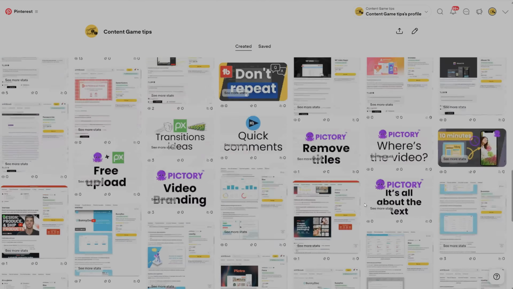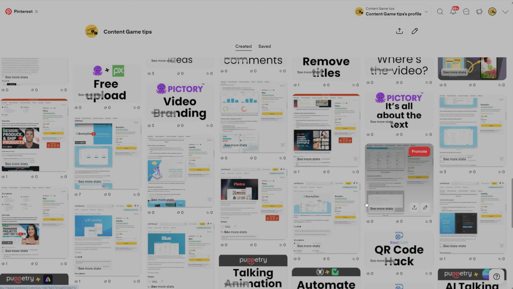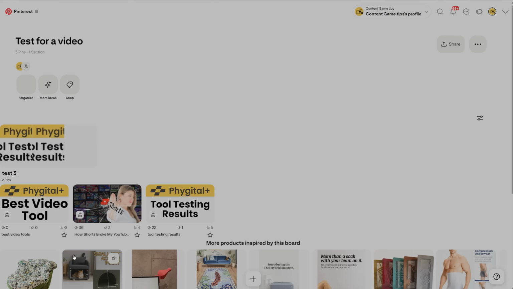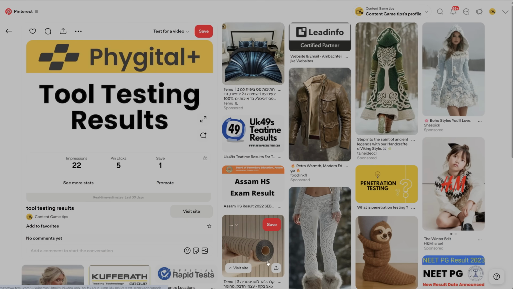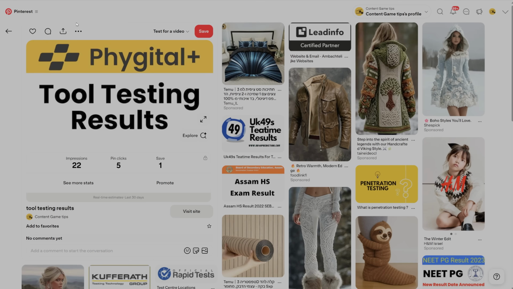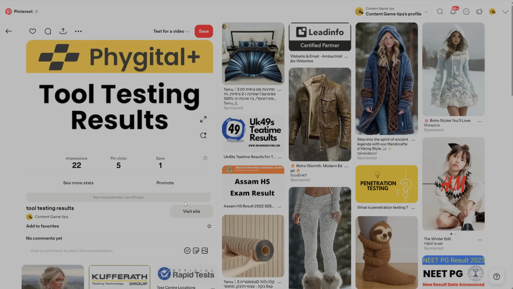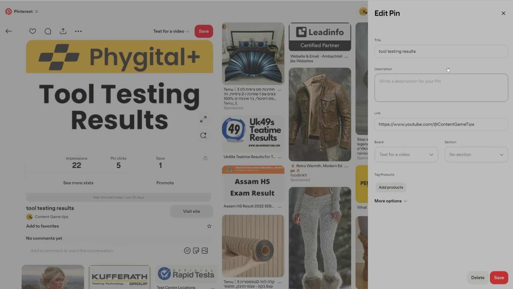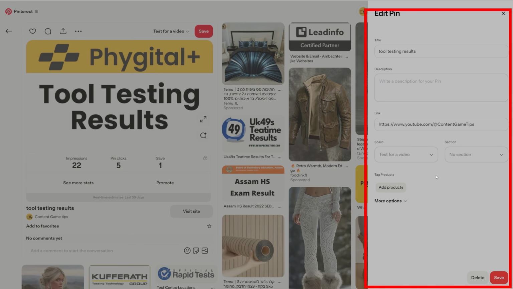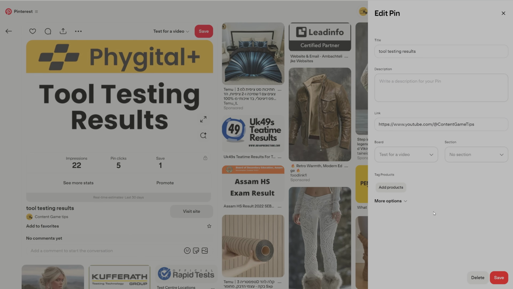How deleting and moving pins work. Go to the board where the pin is saved. Click on the pin to open it. To edit the pin, click the three dots on the pin and select Edit Pin. If the pin is the original, the editing menu will open from the side. On different devices, the menu layout may change. This menu lets you change the link, description, or move the pin to a different board.